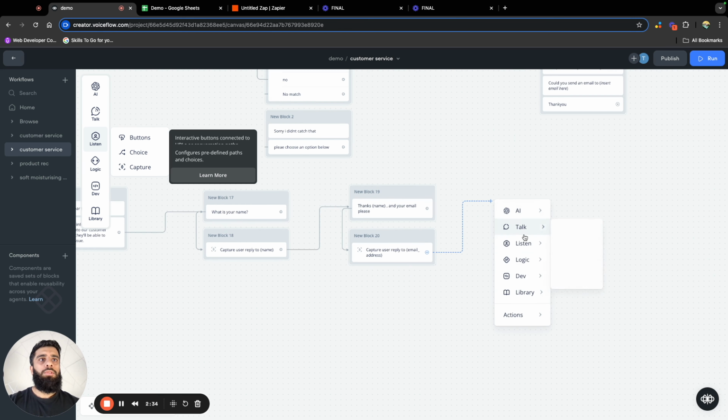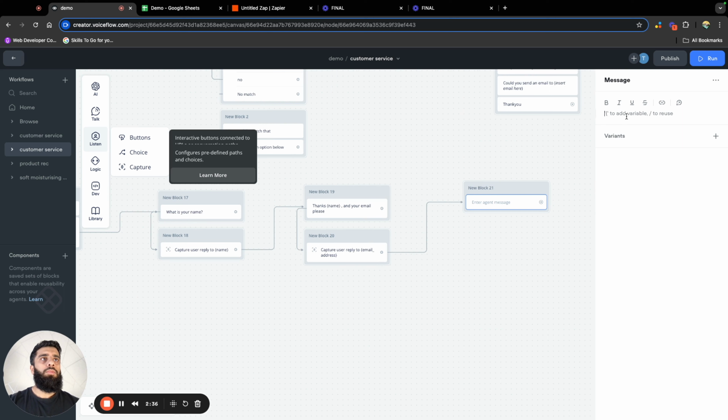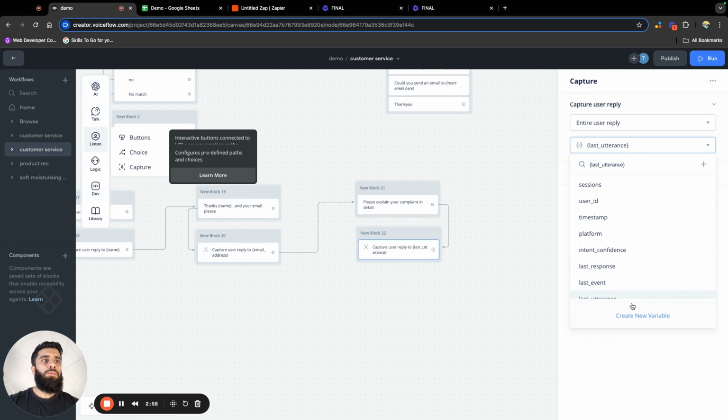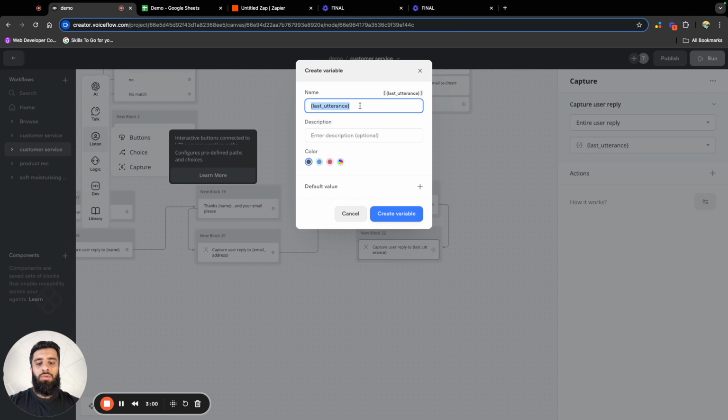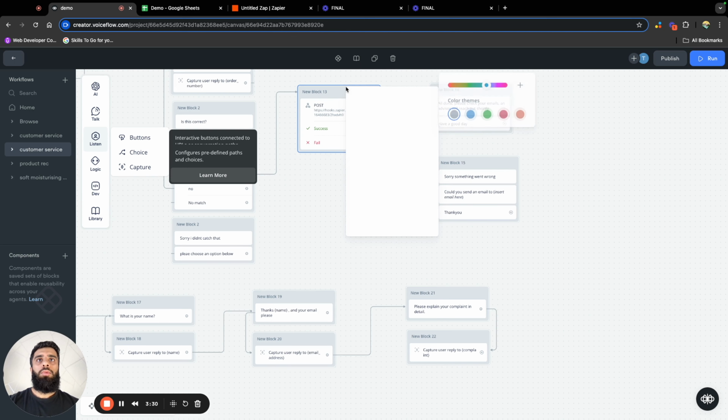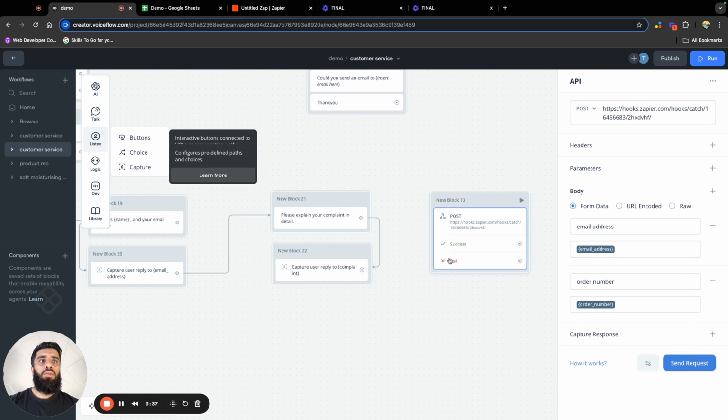And then from that capture step, we're going to ask them to actually tell us what their complaint is. Please explain your complaint in detail, and then you want to capture that. And then again, create new variable and name it com. Now we've got all the information that we need. We're going to use another API step. Now what you can do is duplicate the one that we created earlier. And here we've got email address, order number, we can leave those in. We just need to add the name and the complaint.